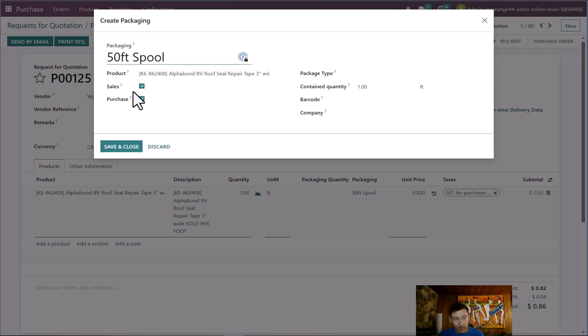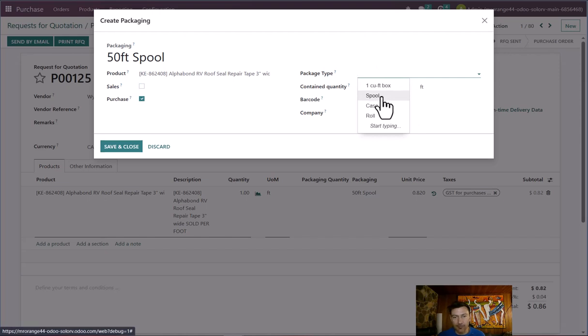And now if you wanted to sell entire spools as an option, sell it by the foot or sell an entire spool, then you could have this 50-foot spool package available for sales. But in this case, we're only selling it by the foot, this product. But we're purchasing it in 50-foot spools. At least that's one way it can be purchased. And the package type here, we had used a spool for another product in the past, so it's already available. Otherwise, you would type a new one, create it. And in the 50-foot spool, of course, there is 50 feet.